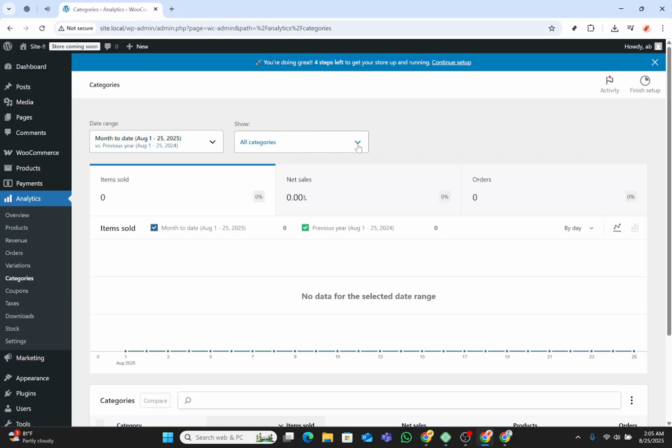If you're interested in diving even deeper, click on All Categories and select a specific category to focus on. This allows you to hone in on detailed information about individual product lines, helping you make more informed decisions about stock, promotions, or marketing focus.